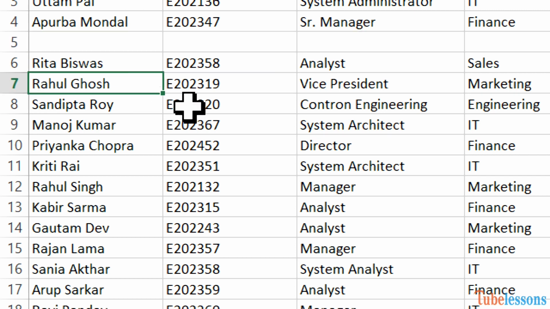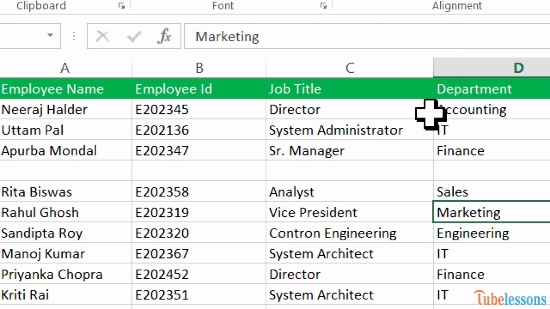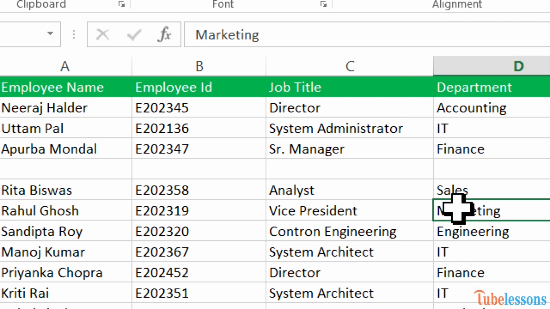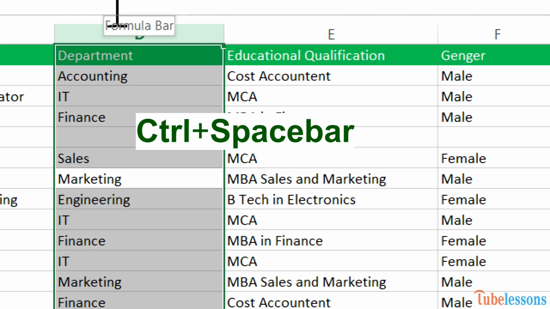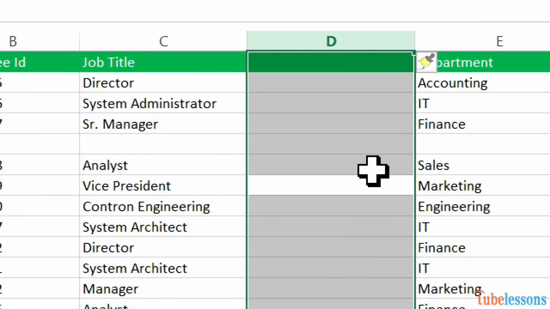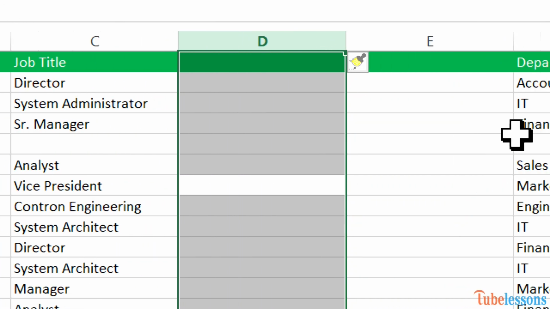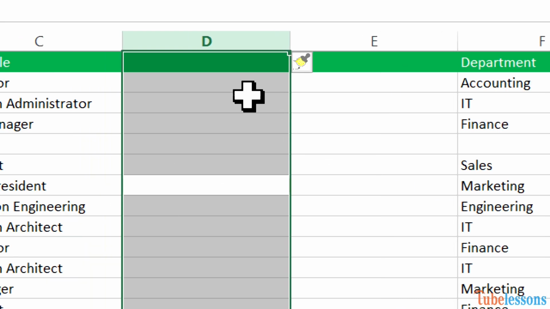Click anywhere in the column to the right of where you want to insert the new column. For example, if you want to insert a column between columns C and D, click anywhere in column D. Now press Ctrl and spacebar to select the entire column. Next, press Ctrl Shift and plus. A new column is inserted. Every time you press Ctrl Shift and plus, a new column will be created.